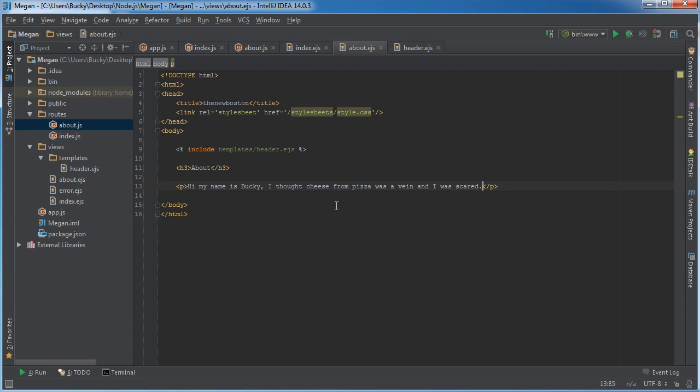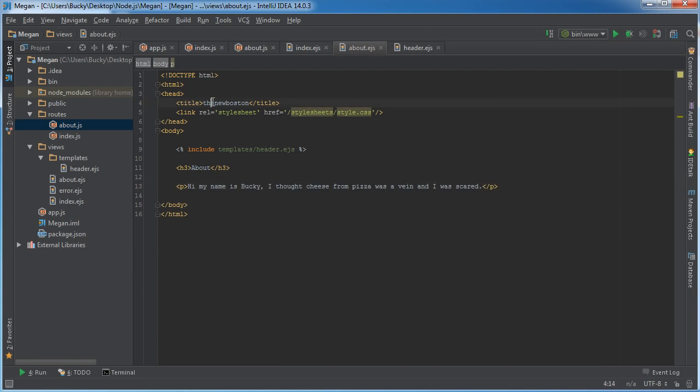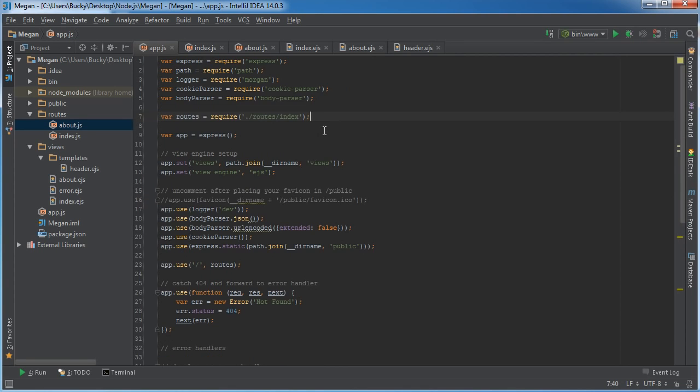Alright, so now we have a view for about an index looking sweet. Actually, let me change this title to about as well. Alright, so now what we need to do is set it up first in app.js. So essentially what we're going to do in app.js is let our program know, hey, we made a new page, so whenever the user requests that page, this is how you handle it. It only takes 2 lines of code, pretty simple.